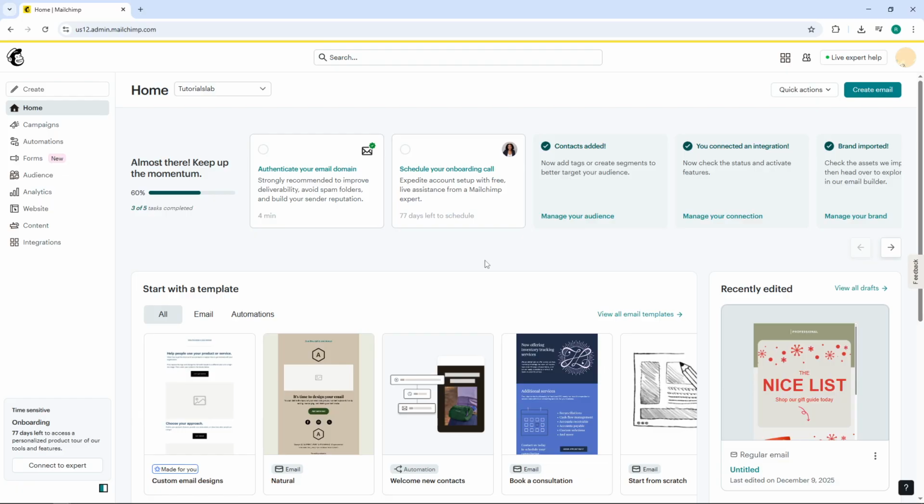First, open your web browser and navigate to Mailchimp.com, then press enter. Once the Mailchimp homepage loads, look to the top right corner of your screen and click on the login button. You'll be prompted to enter your Mailchimp credentials, so go ahead and sign in with your email and password to access your account. After successfully logging in, you'll find yourself on the main dashboard.